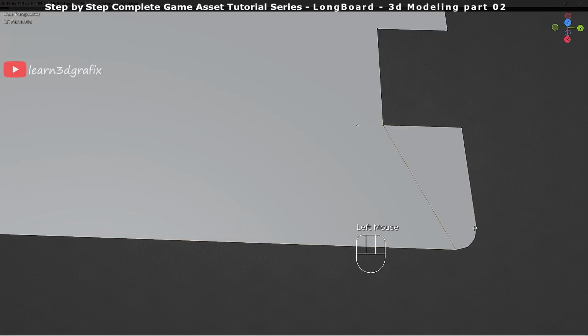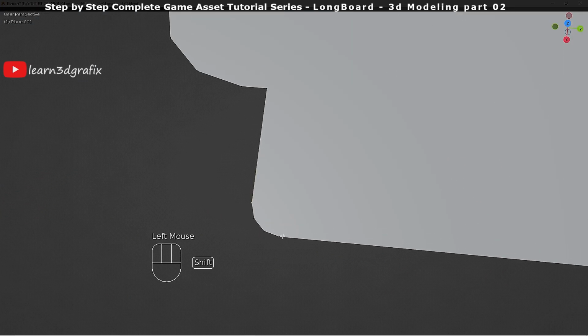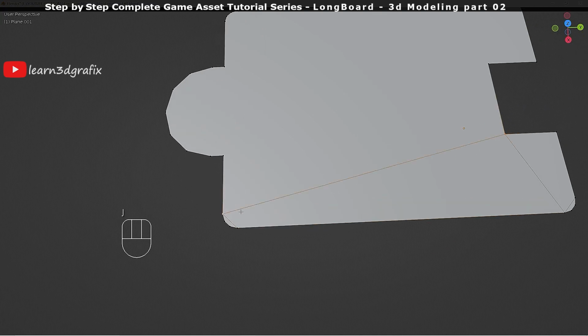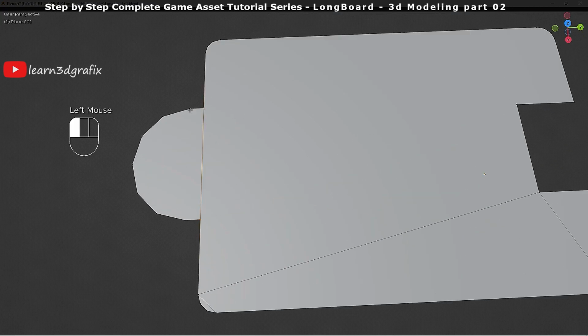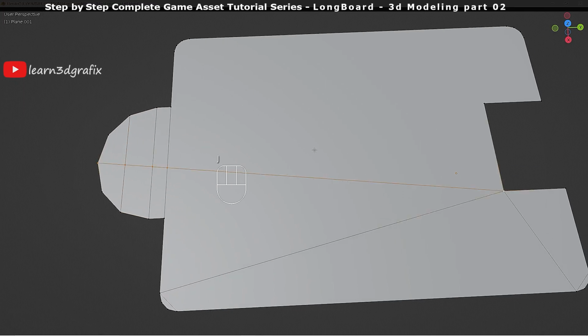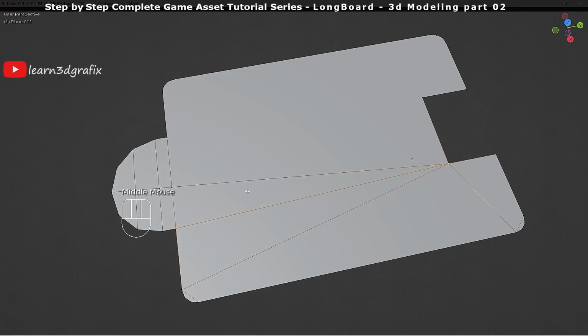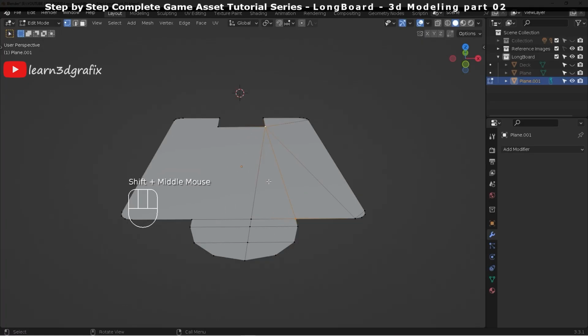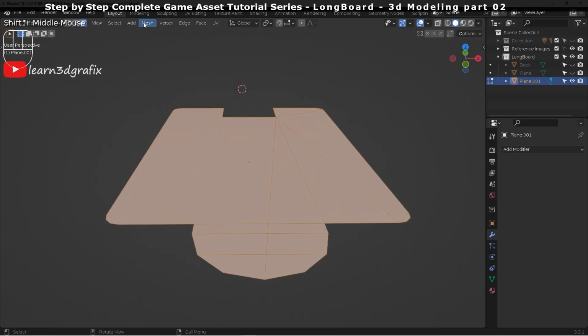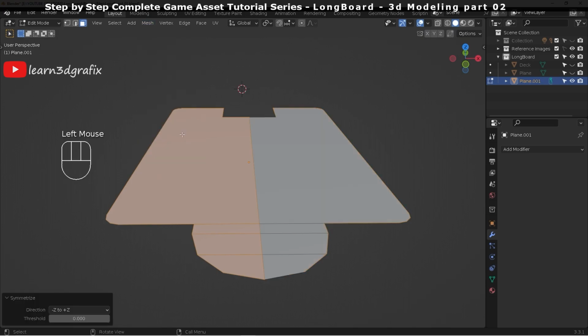Now go to edit mode and join the vertices. Select any two vertices and press J to join them. We can work on one side only and mirror to the other side by using symmetry option. After worked on one side, press 3 and A to select all the polygons. Go to Mesh, Symmetrize and choose the symmetry option.